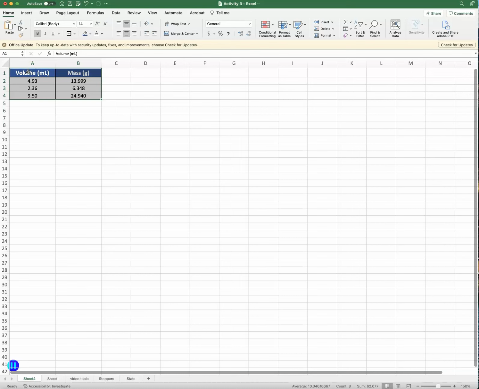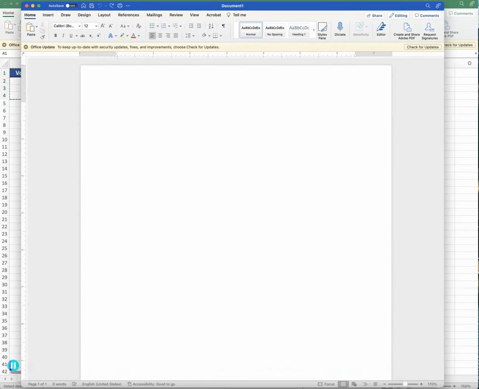So just like anything, you can just highlight what you want to copy, hit Control C, now you've copied it, open up a blank document, it could be a Word or a Google Doc, and just hit Control V for paste, and now you have your file right there.